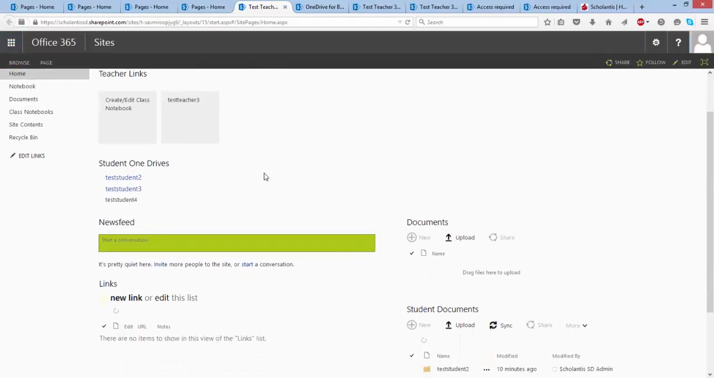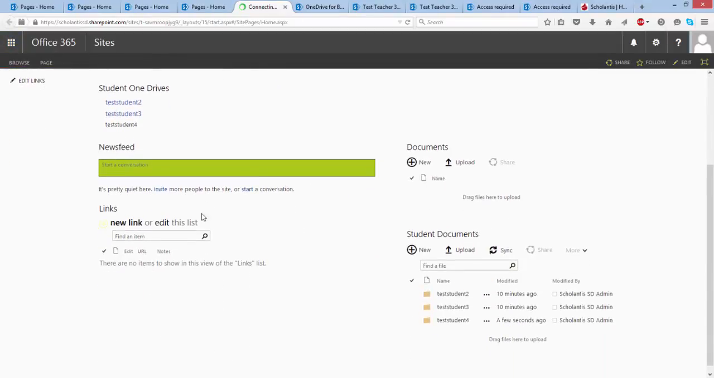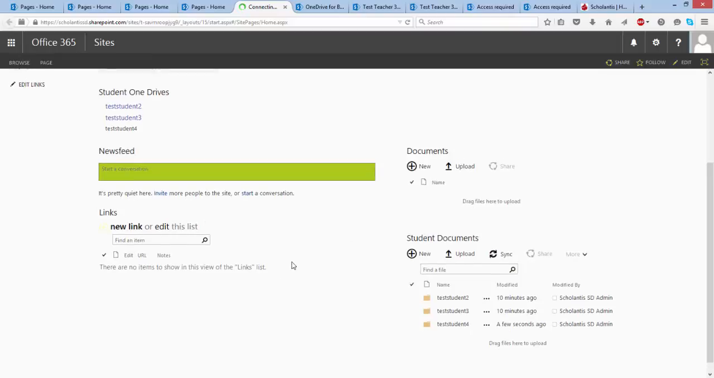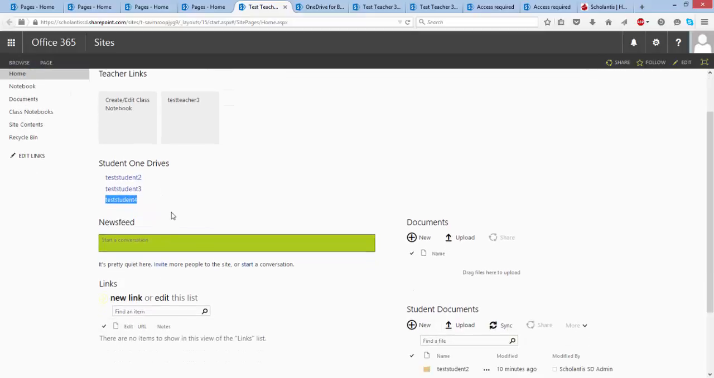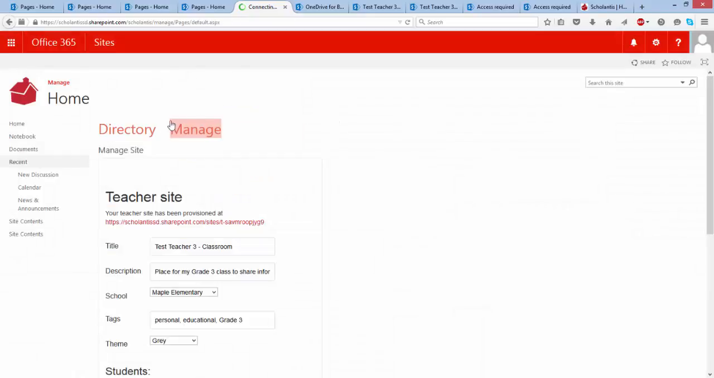So here are our new sites over there, and you can see my announcements web part has now been removed from my page. Now here I added Test Student 4, but you'll see that Test Student 4's link is not illuminated. That's because Test Student 4 has not clicked on the OneDrive yet, and their OneDrive hasn't been created. So the teacher is able to tell that student to go create their OneDrive and be able to have that new functionality.